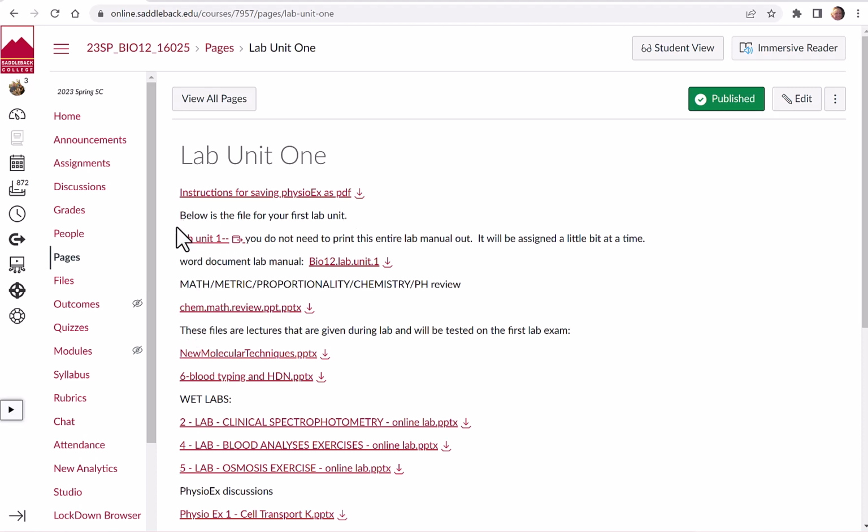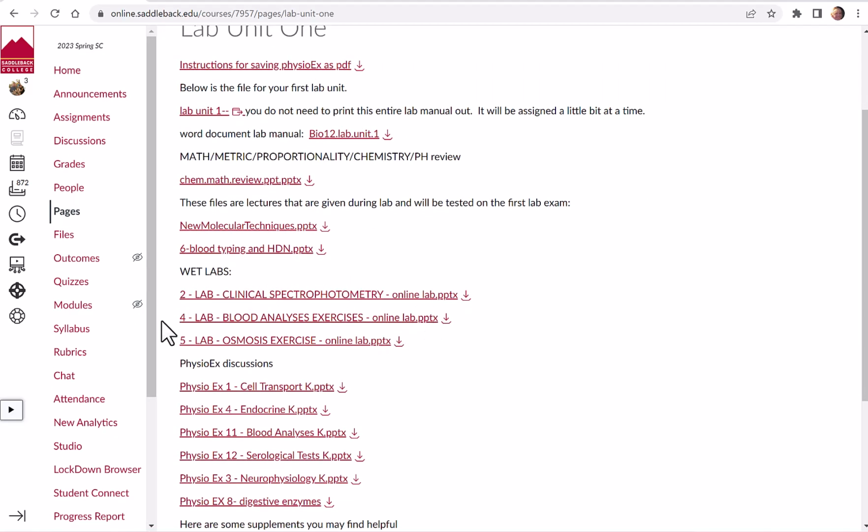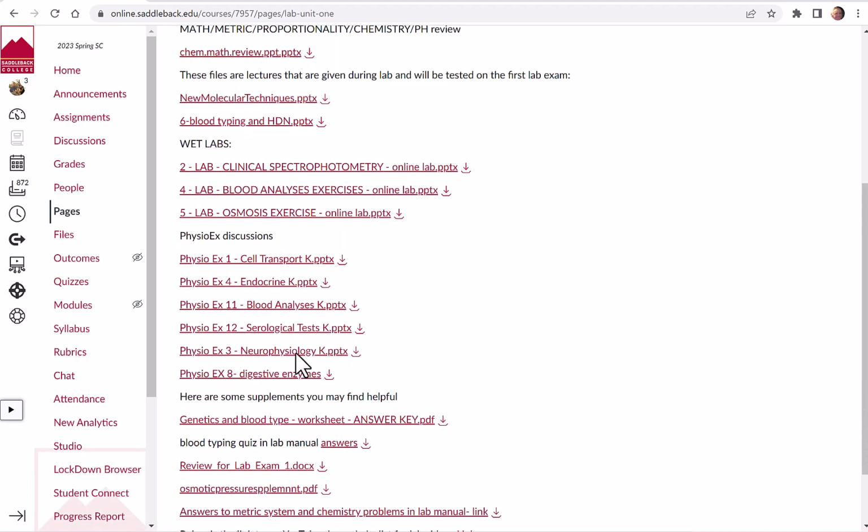You can also find the entire Lab Unit 1 as either a PDF file or as a Word document. You don't need to print these out entirely if you don't want to. I will be posting portions of them, of the wet labs. So what do I mean by wet labs? Here are the wet labs that we're going to be doing for Unit 1. These are labs we do in the classroom together. PhysioX exercises you do at home, and then you show up to lab prepared to have a conversation with me.